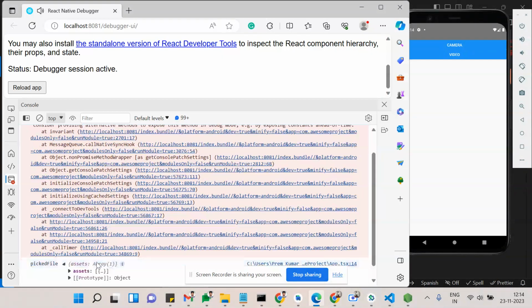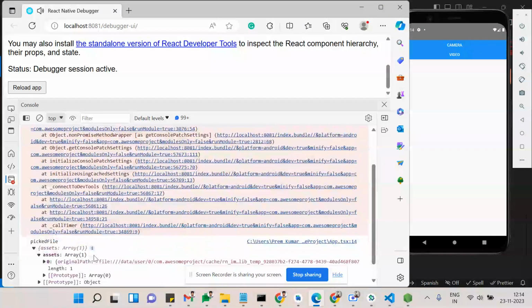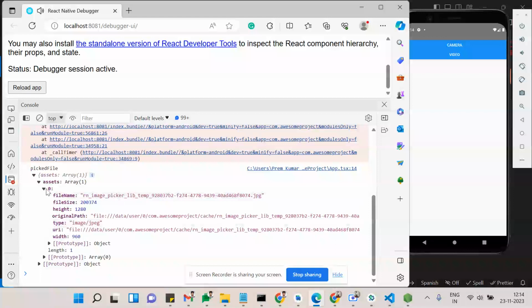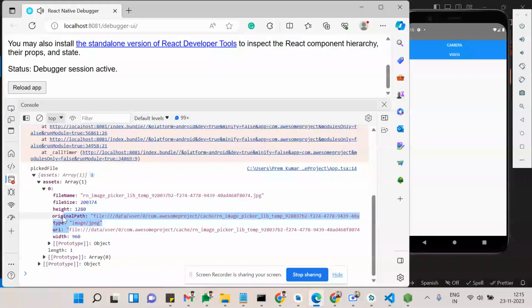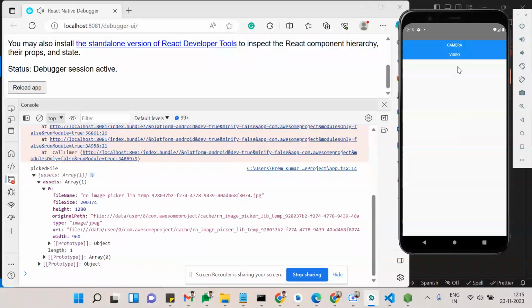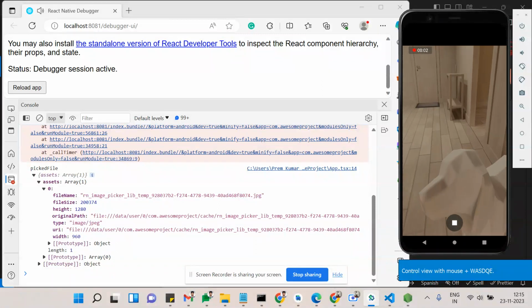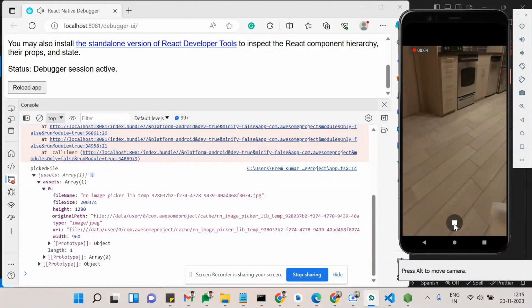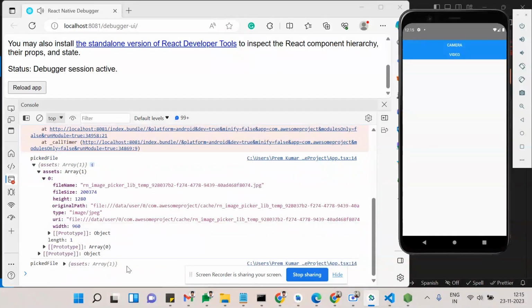This is my asset picked file. Inside the assets, I can get a list of objects like URI, type, original path, height, size, file size. This is the file size we are going to use. The file name, everything we are getting. The same way we can get a video also. I can get a video.